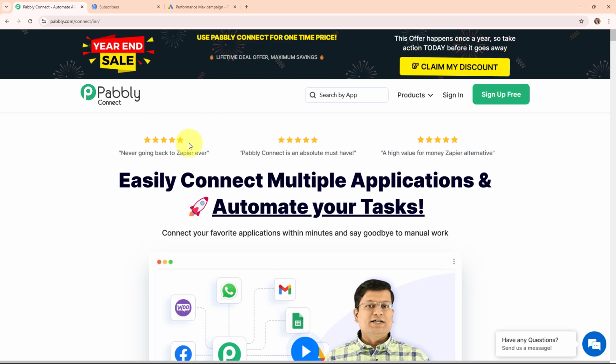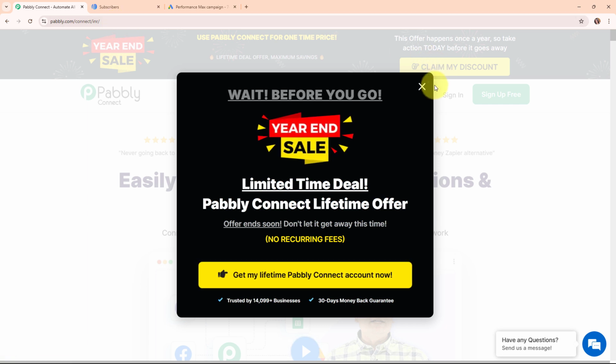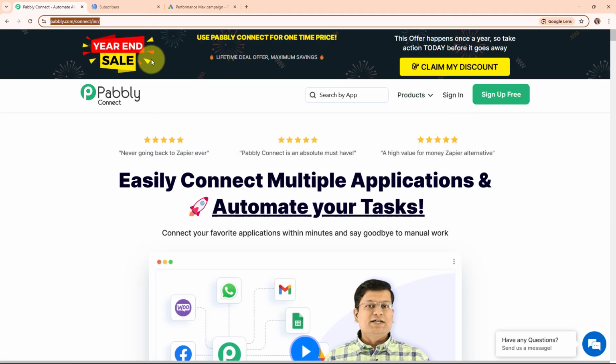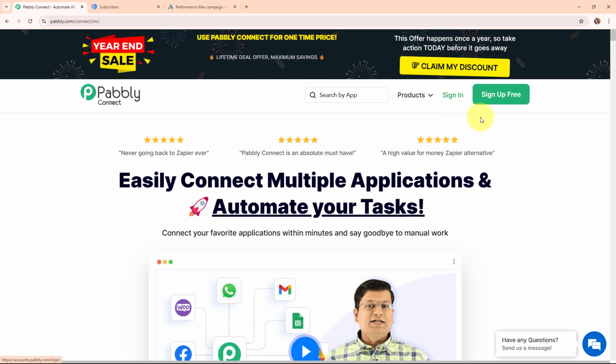So here on my screen you can see Pabbly Connect's homepage, and you can visit it by simply browsing for the URL pabbly.com/connect. Here you can see two options, that are sign in and sign up free. If you're a new user, click on sign up free and get 300 tasks every month to explore the software. And if you're an existing user, click on sign in. Here I'm an existing user, so I'm clicking on sign in.